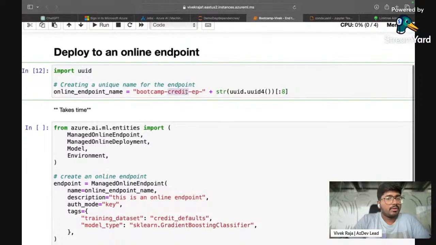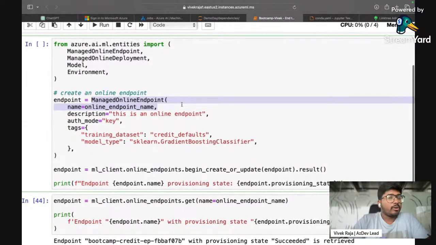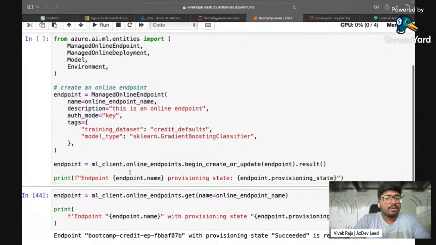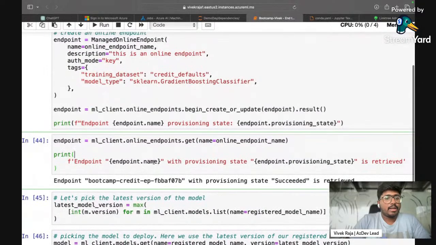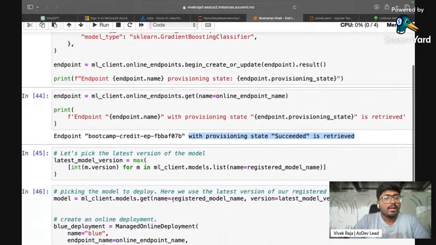Once you do it, you need to create something called an online endpoint. This is fairly simple. An endpoint also costs you, so I'm just going to make it this way. We are going to use something called a managed online endpoint. A managed online endpoint will itself take care of the instance which is going to run, and you don't have to do much of it. Once you run all this, it will create your instance and you have created an endpoint with the provisioning state as succeeded, which means it is done.